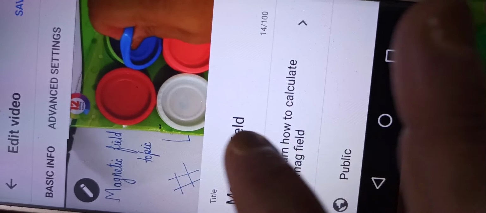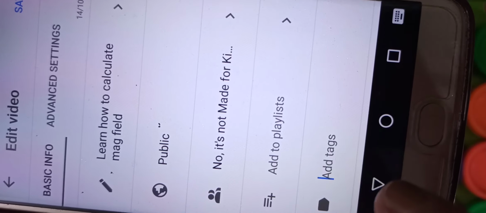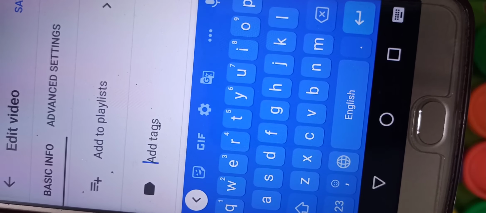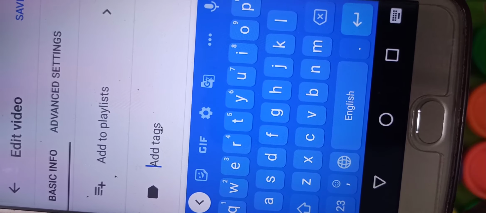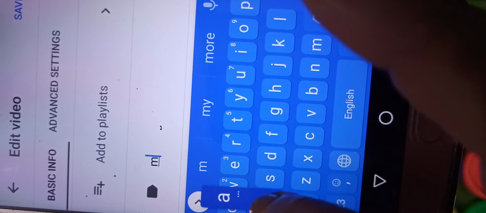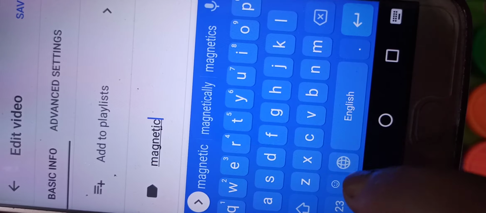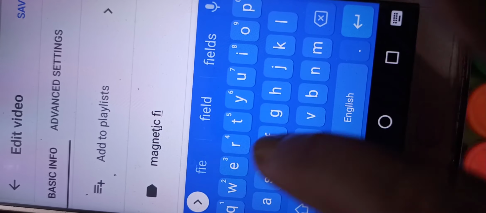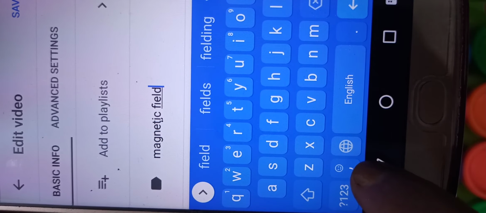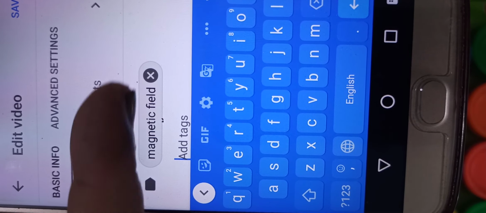After that, come back to this and see this, add tags. Here you have to select the key points of your video. Like I will select magnetic field. And then touch this comma and see it is tagged.